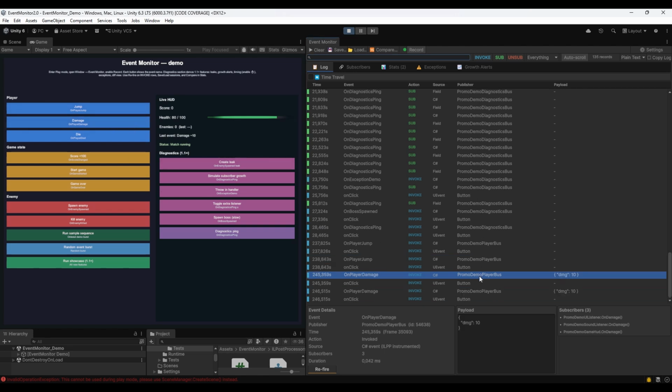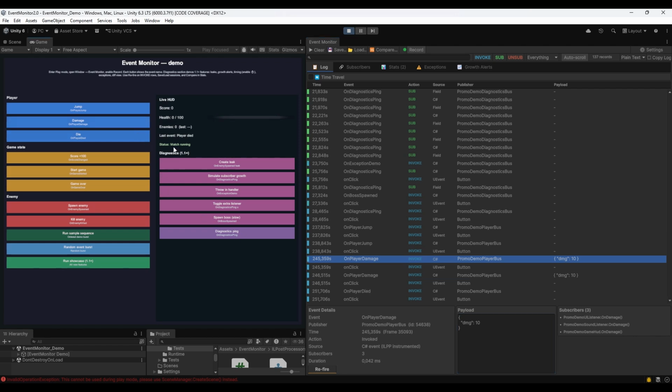Damage sends an integer. With payload on, the invoke row shows the argument. Health bar moves on the HUD.